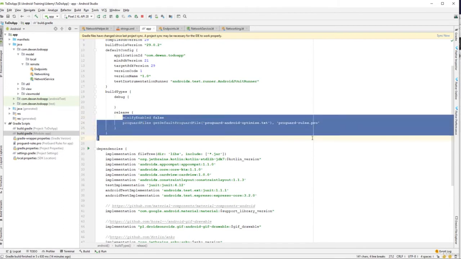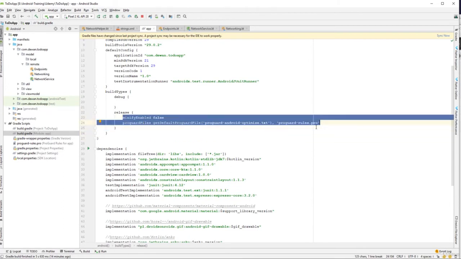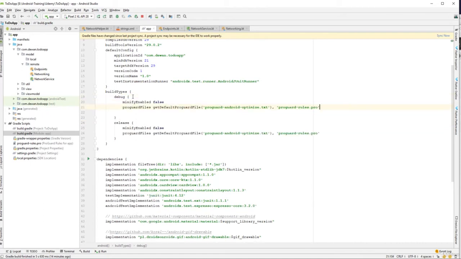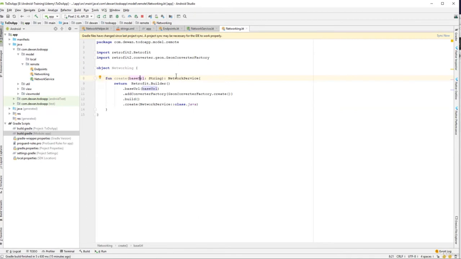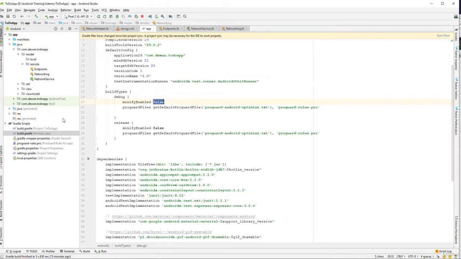So what I'll do is I'll just copy the whole thing from here to here, and for the debug build, let's set minify as false. That's okay. Let's keep everything the same, and let's create our variable for our base URL. So let's go back to the build Gradle for our app, and let's go down over here.